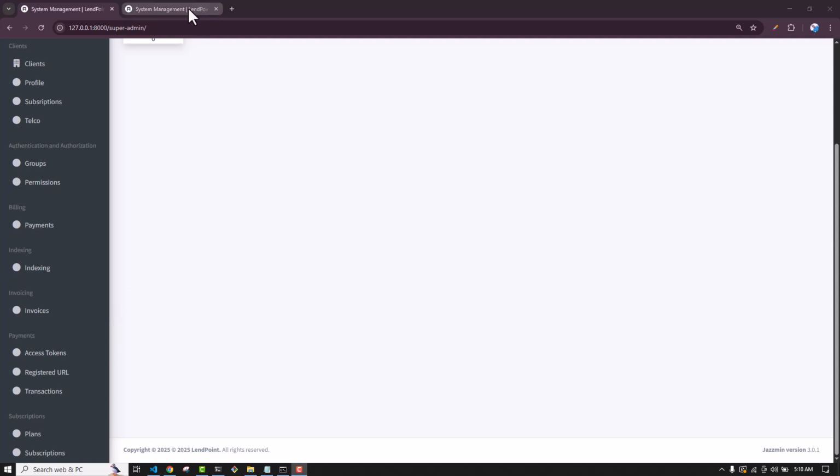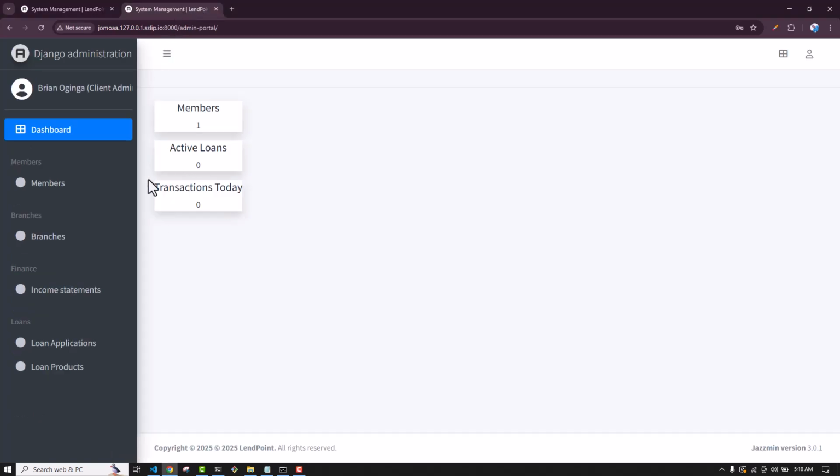And then when you go on the other side, you can clearly see that this is different from the super admin. This is now for this tenant over here. Then it's a path of admin portal. So we have the dashboard where the tenant admin can manage the members, the branches, and they can also view the income statements as well as the loan application and products. That is what you're going to learn how to build in this one. So let's jump straight into the code and see the implementation.